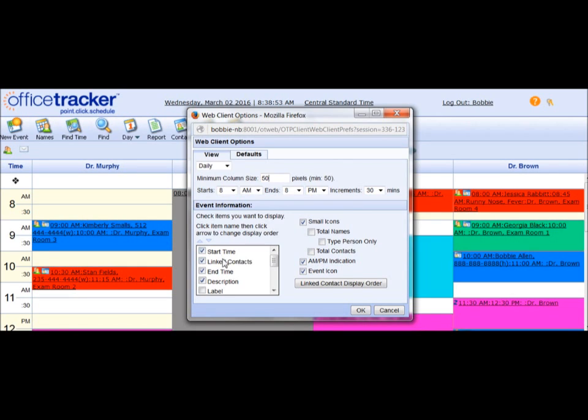If you want to adjust the order that these appear in, click on the one, say I want end time to go above link contacts. The arrows to adjust are right here. So if I go up, it moves it up one. If I go down, it will move it down.